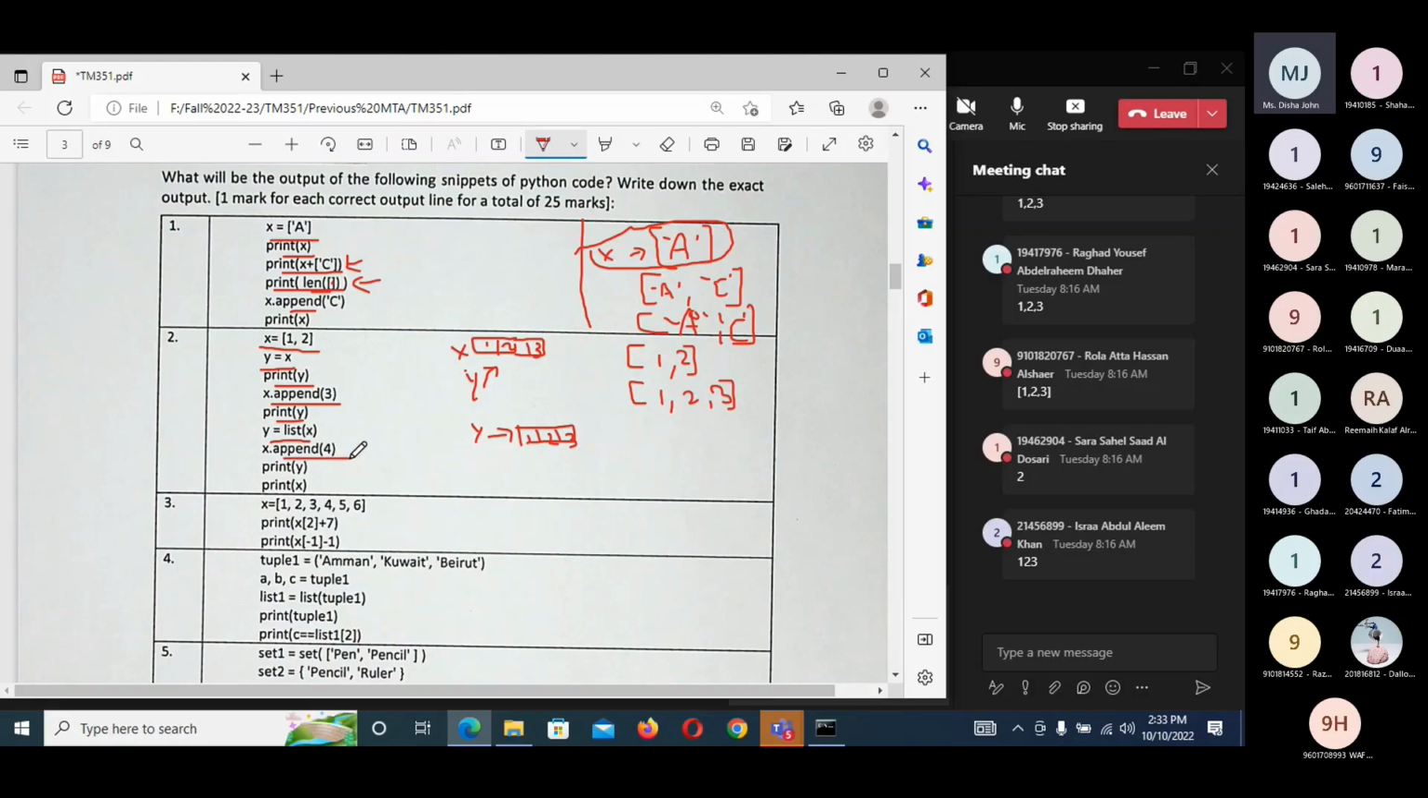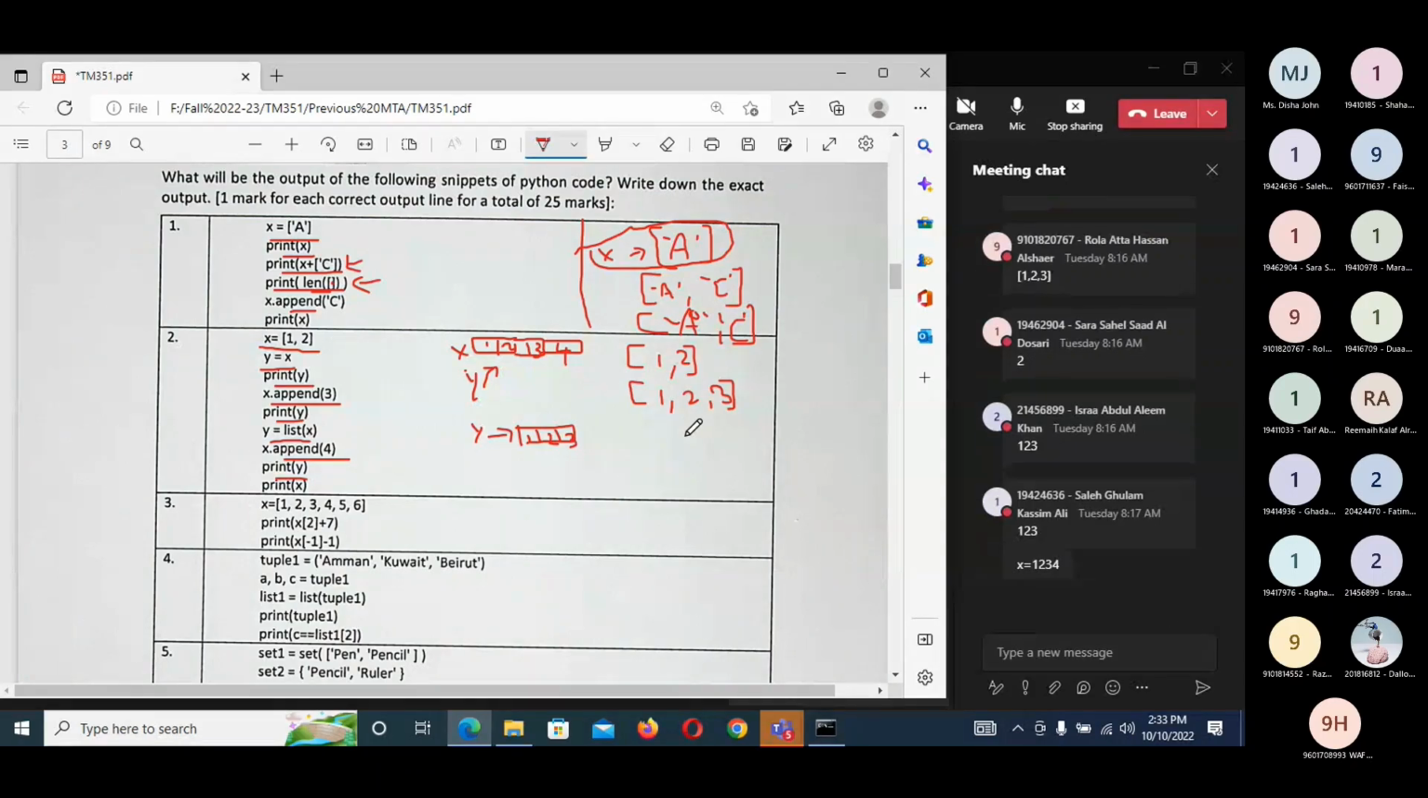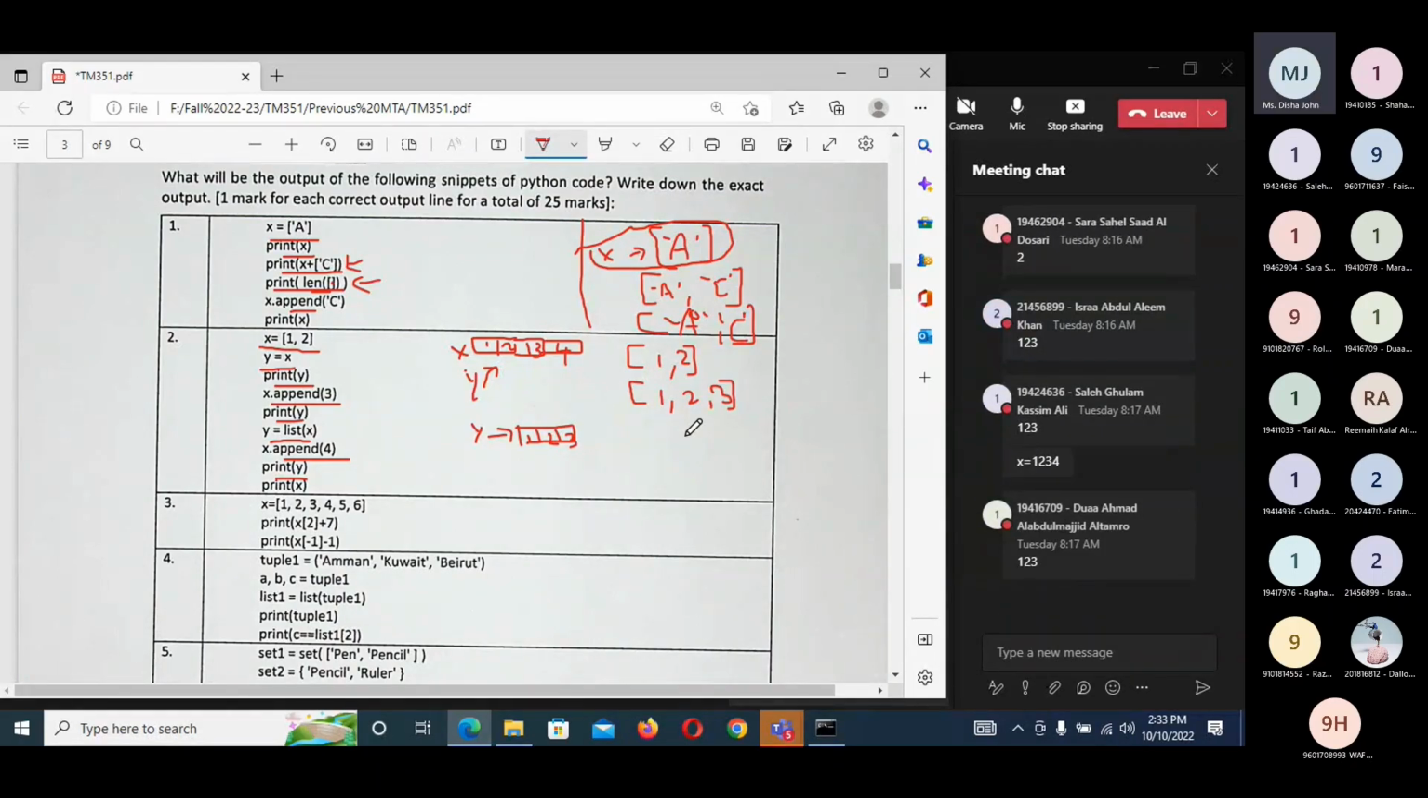And X dot append of 4. So here we are adding 4 to X, the old list. And we ask to print Y. What will be the output of Y? Y is... 1, 2, 3, 4?